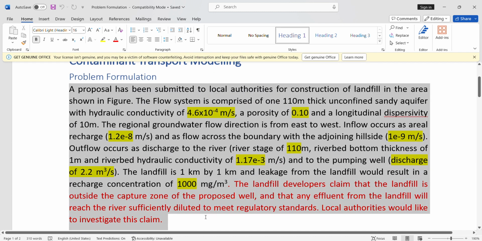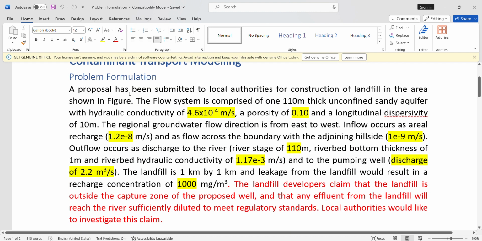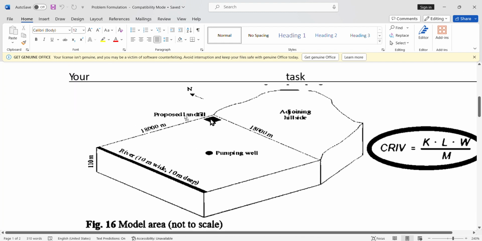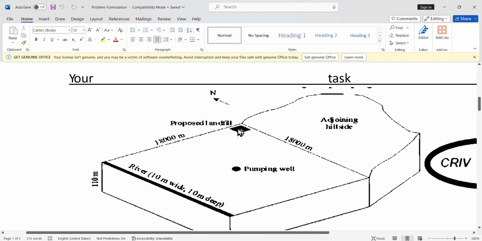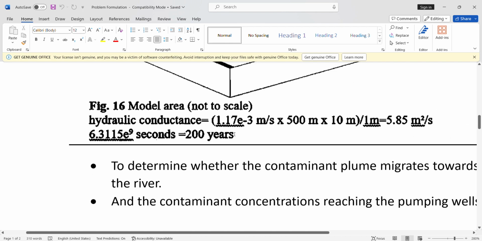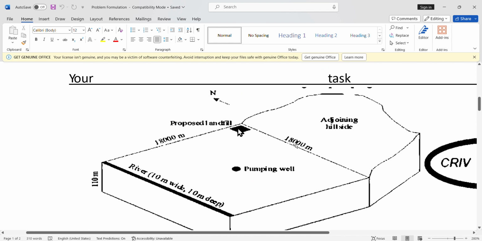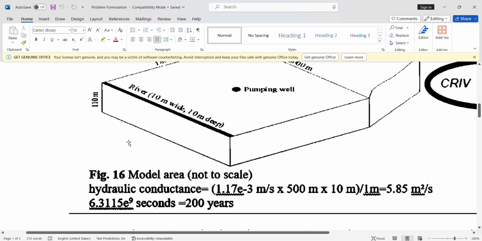Here is the problem formulation. A proposal has been submitted to local authorities for construction of a landfill in the area shown in the figure. The developers are creating a landfill area in the vicinity of this site. The landfill area is 1 by 1 kilometer, and the total extent of the area is 18,000 meters by 18,000 meters.